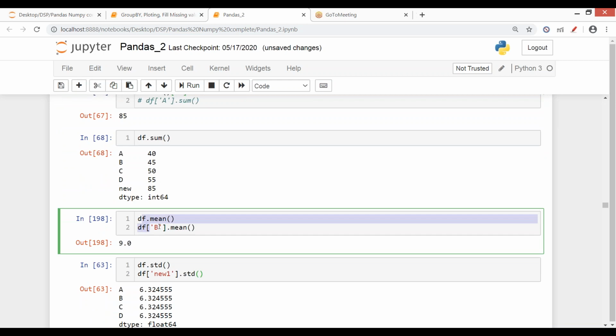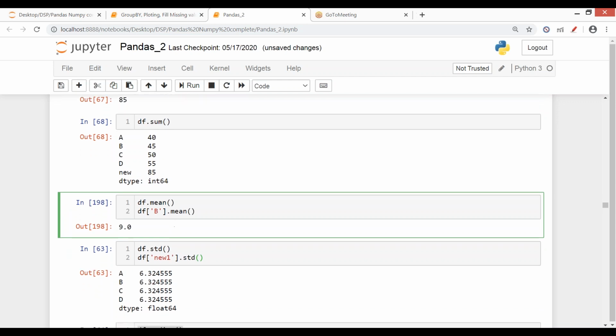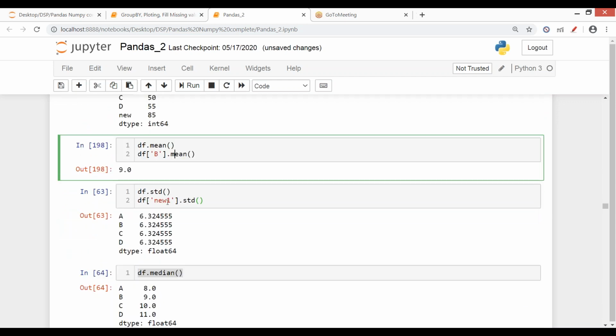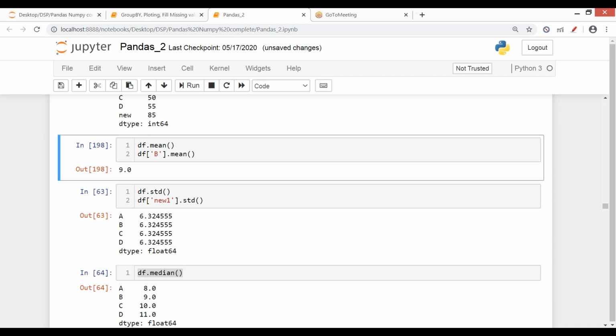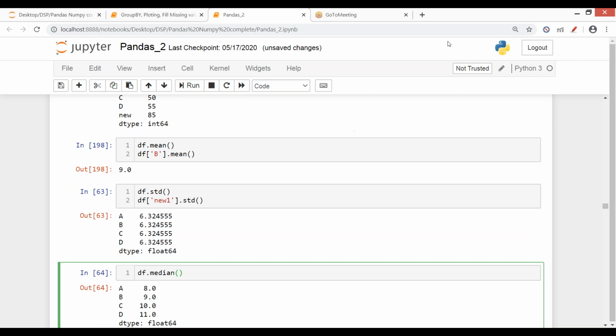Now mean value using this command, mean of a specific column can be checked. Similarly for standard deviation, these are all inbuilt commands. Dot mean hai, dot standard deviation hai, then median hai, median value. So once you're done, मुझे बता देना, so that I'll scroll down. Or have you already done it?